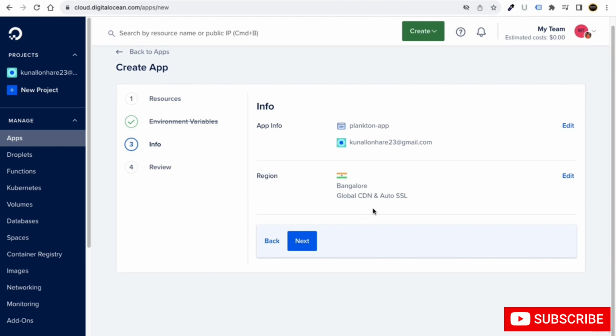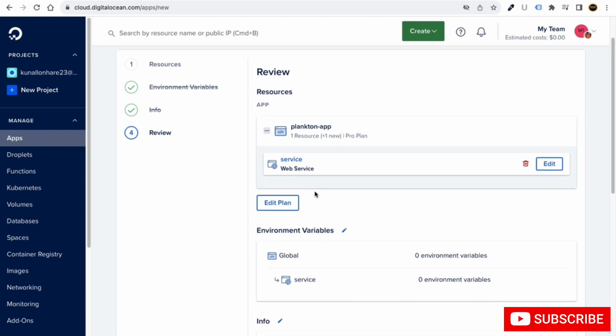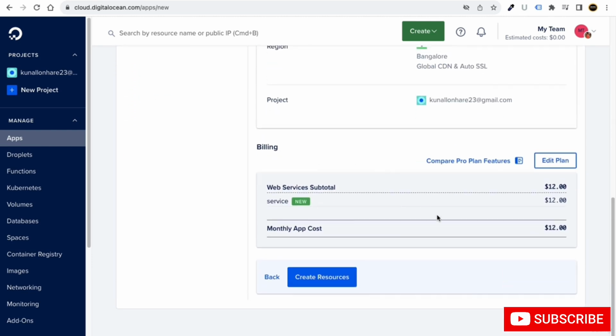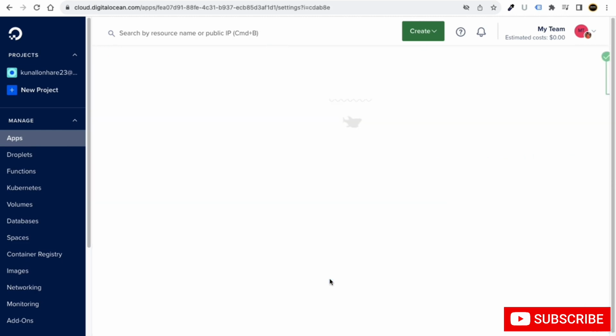You can change the region as well, according to the region where you think lots of your visitors will come to use your API. So you can choose that, otherwise keep it by default. Then click on the next button, review things. Okay, then just click on the create resource button.